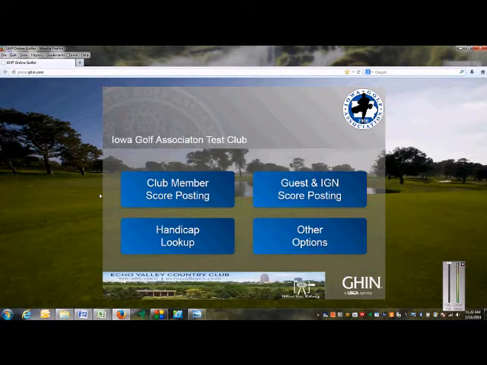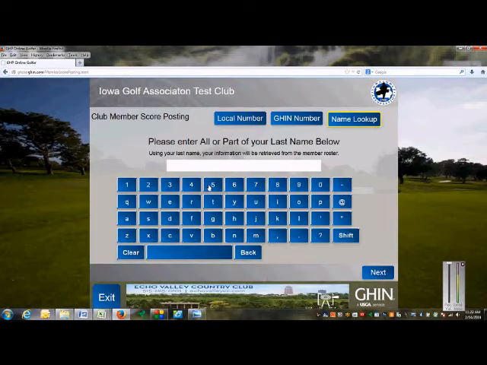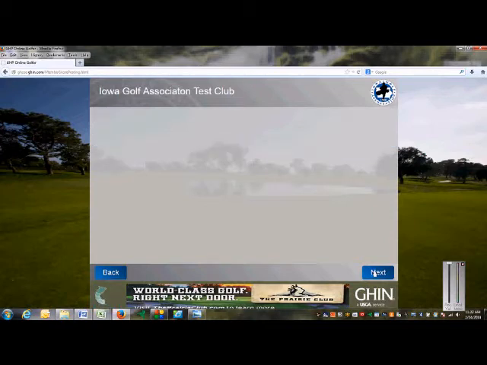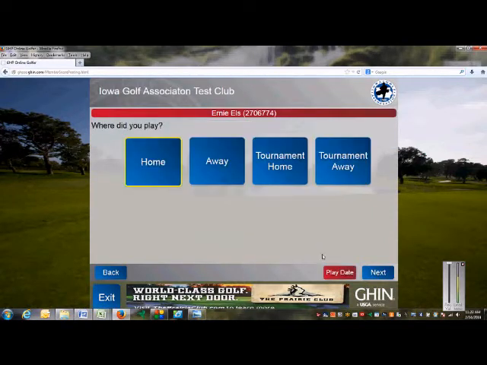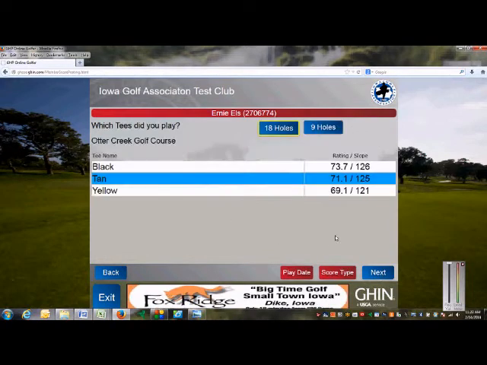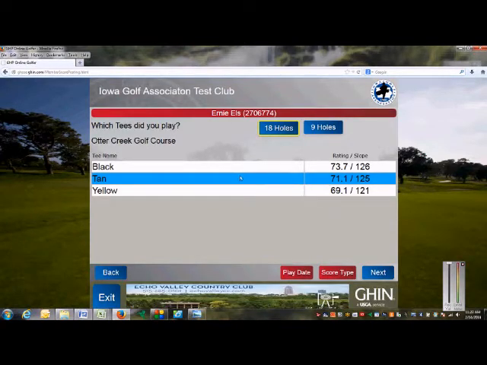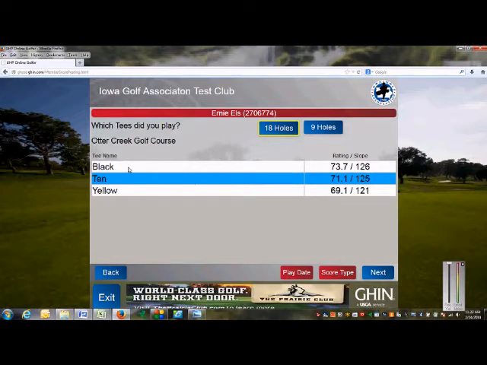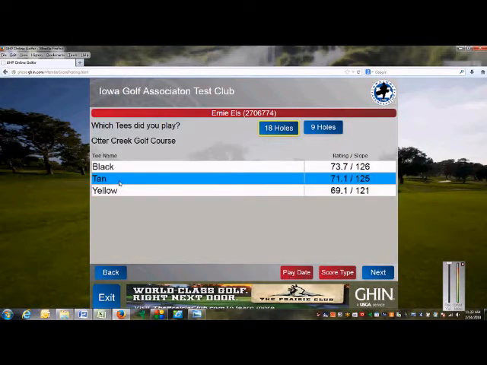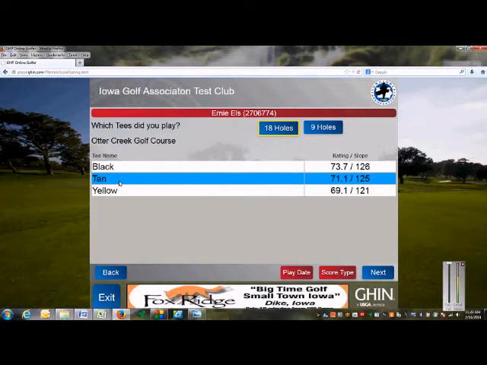What that means for the posting side of it is when a golfer goes to post a score, and they'll find themselves within the roster, today's date for our example. When they click the home feature for where did they play, they're going to get a list of the tees that they can post to at their club, with the one being automatically selected as their default tee. In our case here, Ernie has a default tee of tan. Now it doesn't mean he can't click on the black tee if that's what he played for the day, or the yellow. It's going to just default automatically to the tee that's set for him.